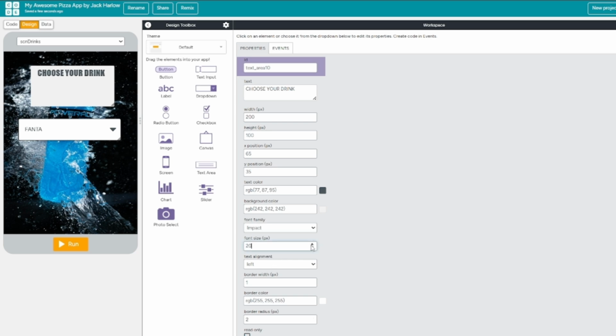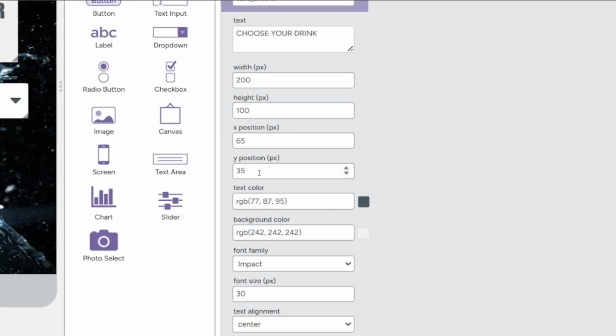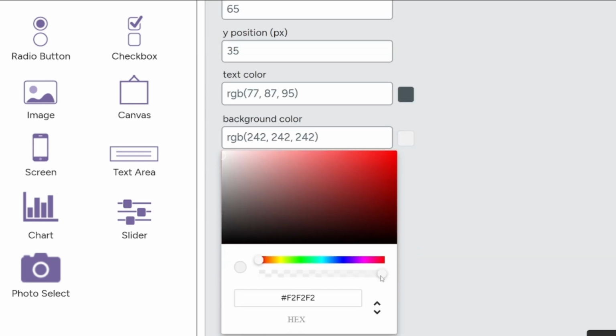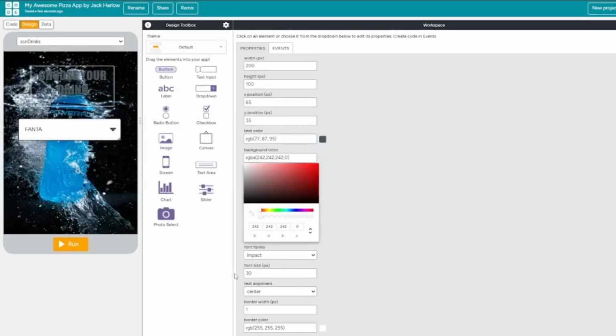Impact. Font size, maybe a little bit bigger. What is the other one? Can you guys remember? 4. So I'll make it 30. Okay, choose a drink. How do I get rid of the background of my text area? You've got to go to colors and background color, and then opacity, right? And take the opacity all the way down.